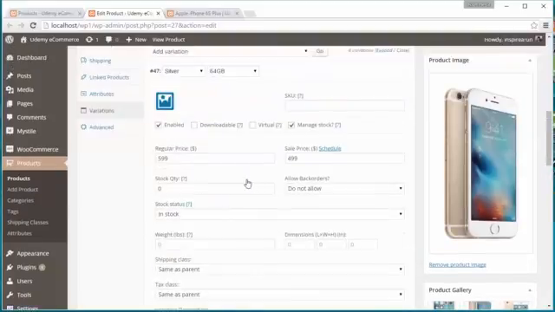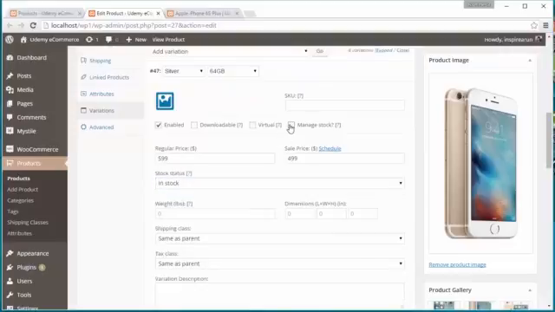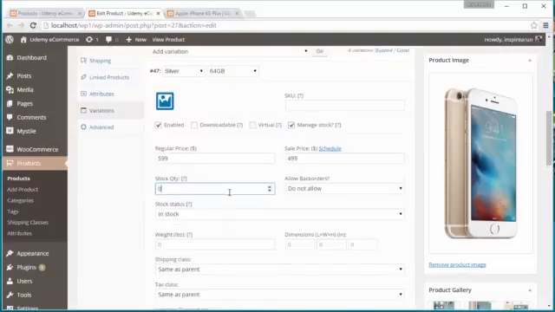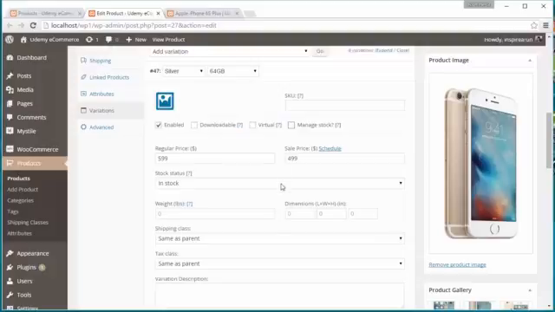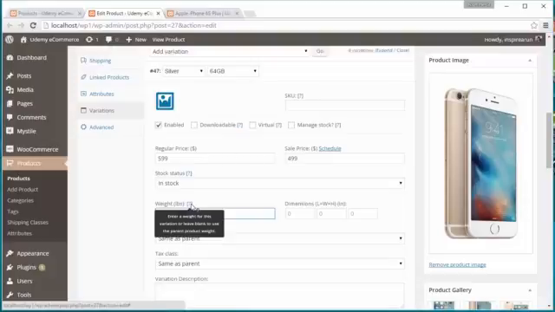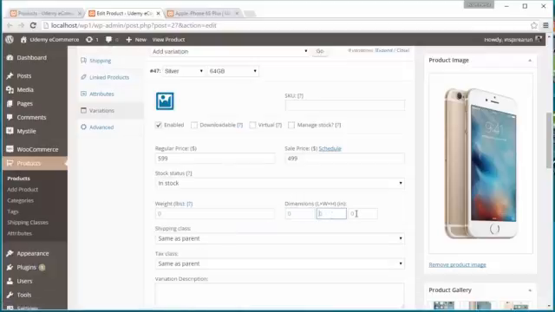Stock quantity. It shows if manage stock is selected. You can input the quantity that you have in hand. You can choose to allow or disallow backorders, as well as set the status of your variation stock. Weight. It refers to the weight of the variation. Leave it blank to use the variable product's weight. Dimensions include height, width, and length for the variation. You may leave it blank too.